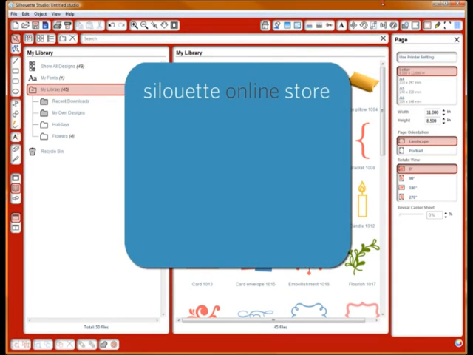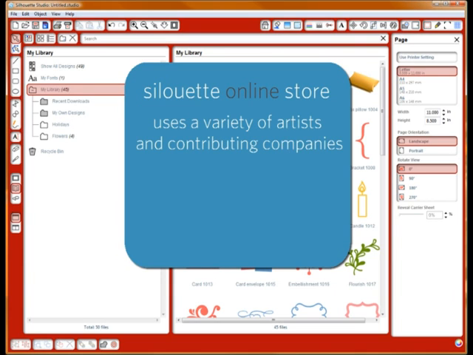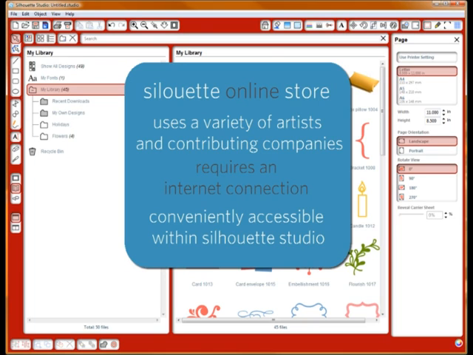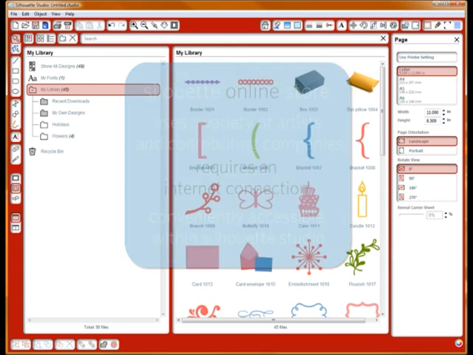The Silhouette Online Store provides additional downloadable content from Silhouette America. What is nice is they use a variety of independent artists and contributing companies. Take note that the online store requires an internet connection. Conveniently, it is only accessed from within the Silhouette Studio software. Thus, instead of using your internet browser and having to switch between the two applications, you'll be able to keep within the Silhouette Studio application.